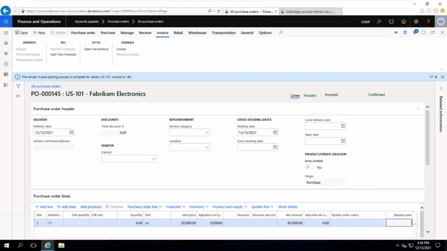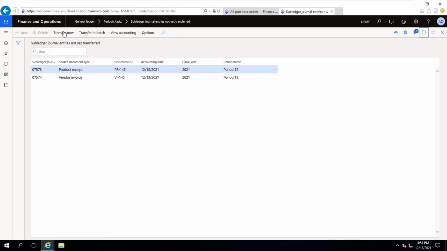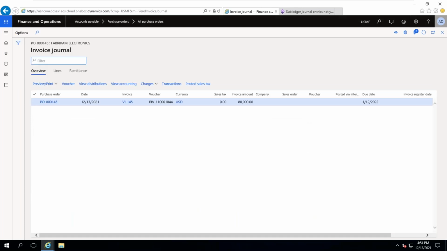Now, after invoicing, after a few days, I have received the invoice copy. Now, let me show you the postings. Transfer now. Vendor invoice. Now, if you verify the invoice journal, it is 80,000 only. Now, I want to update 2,000 rupees or dollars, whatever it may be. I need to update here in this invoice.